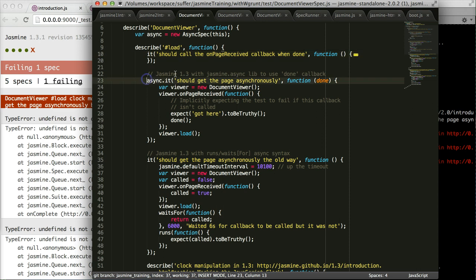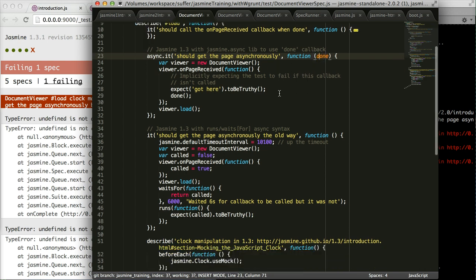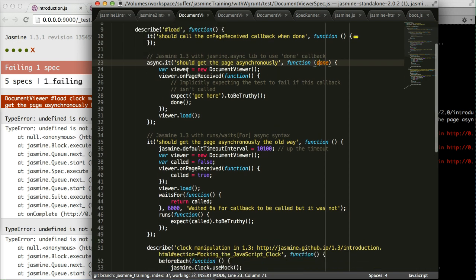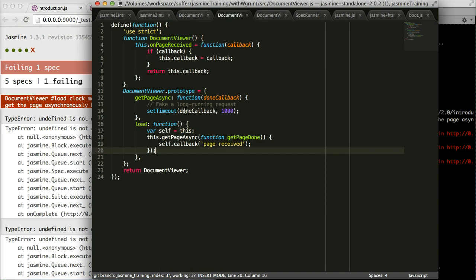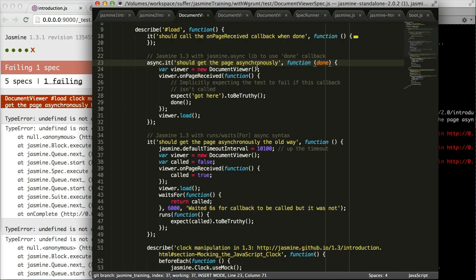And now we have another spec that again is using this Jasmine async or async spec library to provide us this done callback. So let's do this asynchronous process, and we'll let it actually run the set timeout code and wait for a whole second. And then we will expect that callback to have been called.